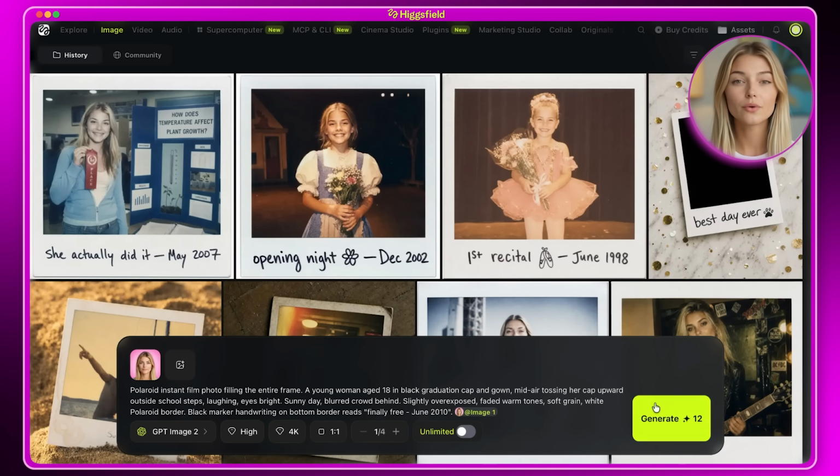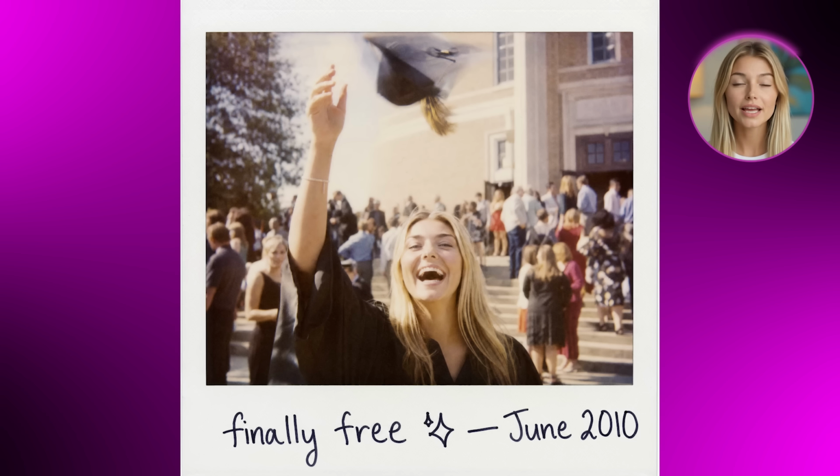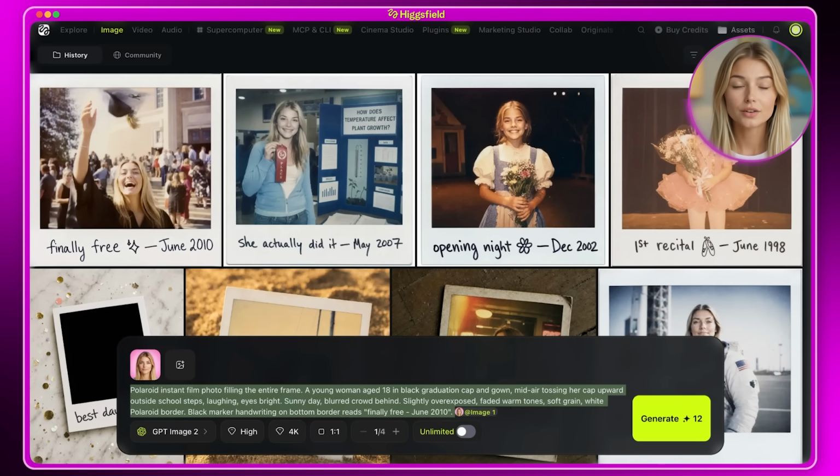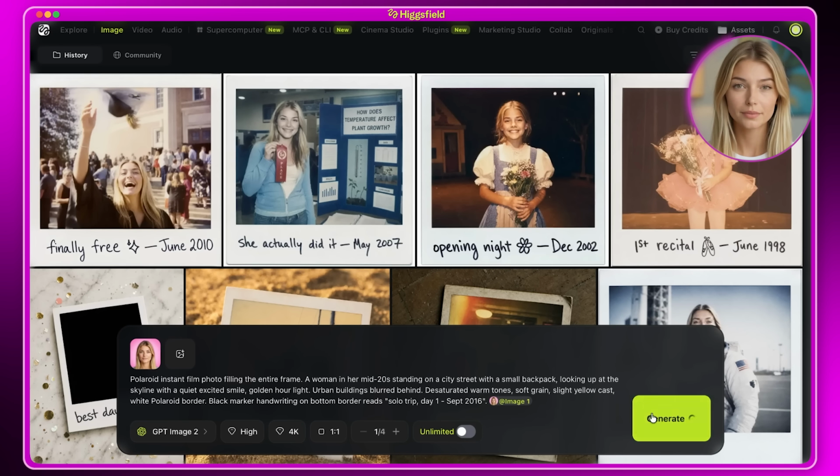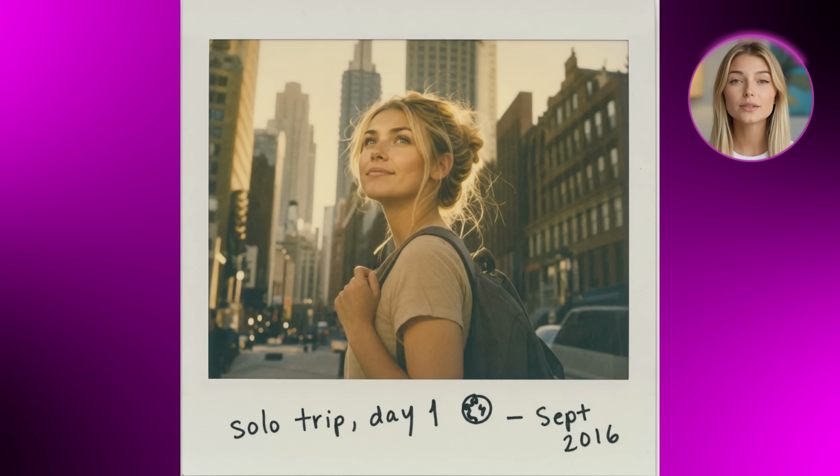Next, let's recreate when I was throwing my cap on graduation day. As you can see, it turned out exactly as I wanted, and it also has a very distinct 2010s Polaroid vibe. And finally, I'll generate this image using this prompt. This also looks pretty good, and this is supposed to resemble when I was taking my first solo trip. The reason this whole sequence works is that each photo represents a believable memory on its own first. So once they're lined up in order, your brain thinks these are actually real-life moments, and not AI-generated images.